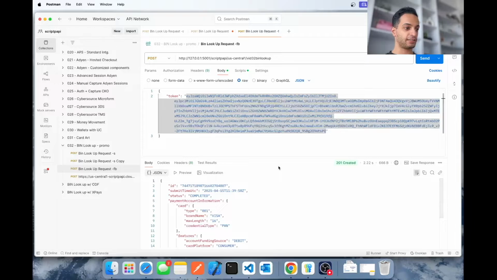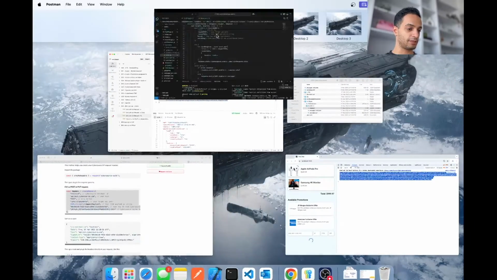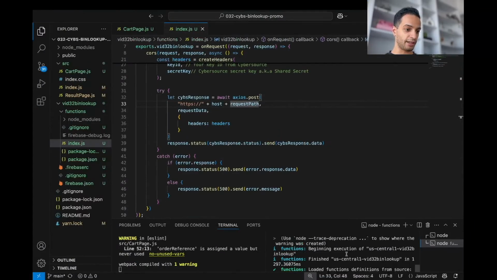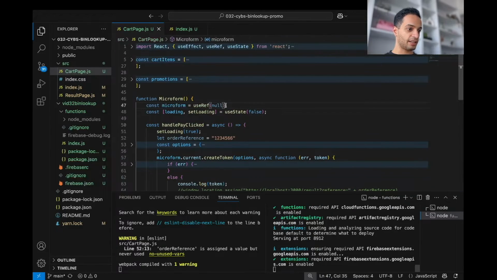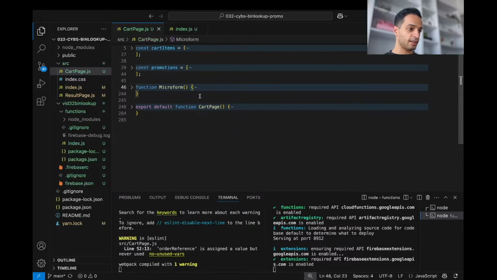So now that this is working correctly, I'm going to go ahead and deploy it to production and then implement it in my merchant page. In the meantime, while this is deploying, I'm going to go ahead and implement it in my client side.